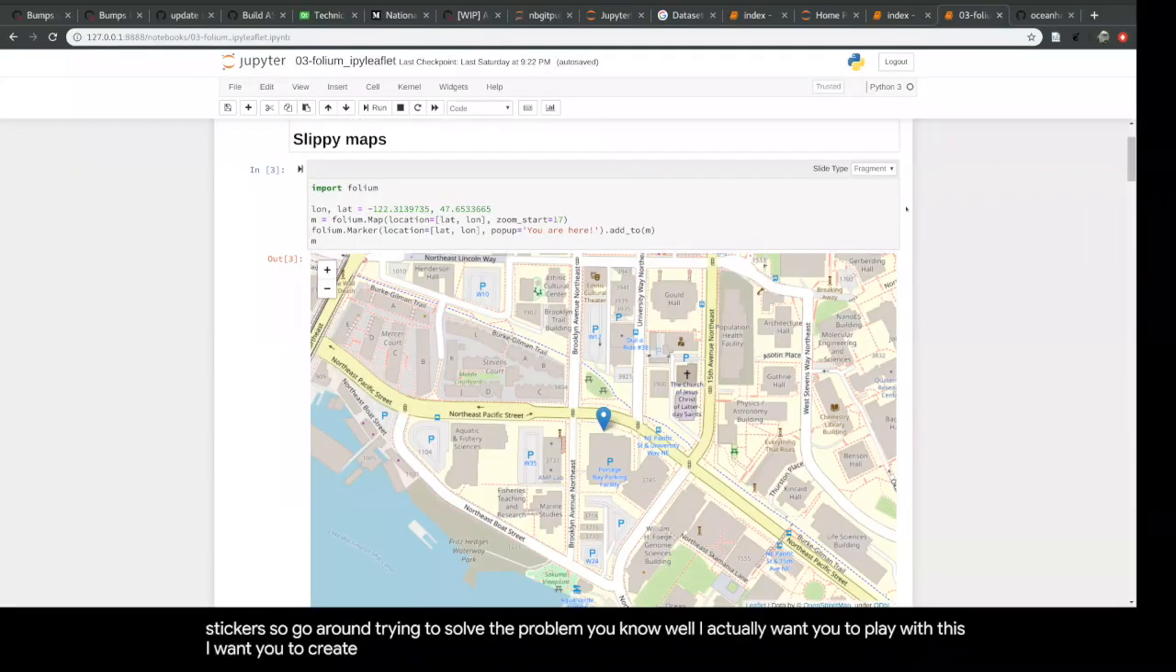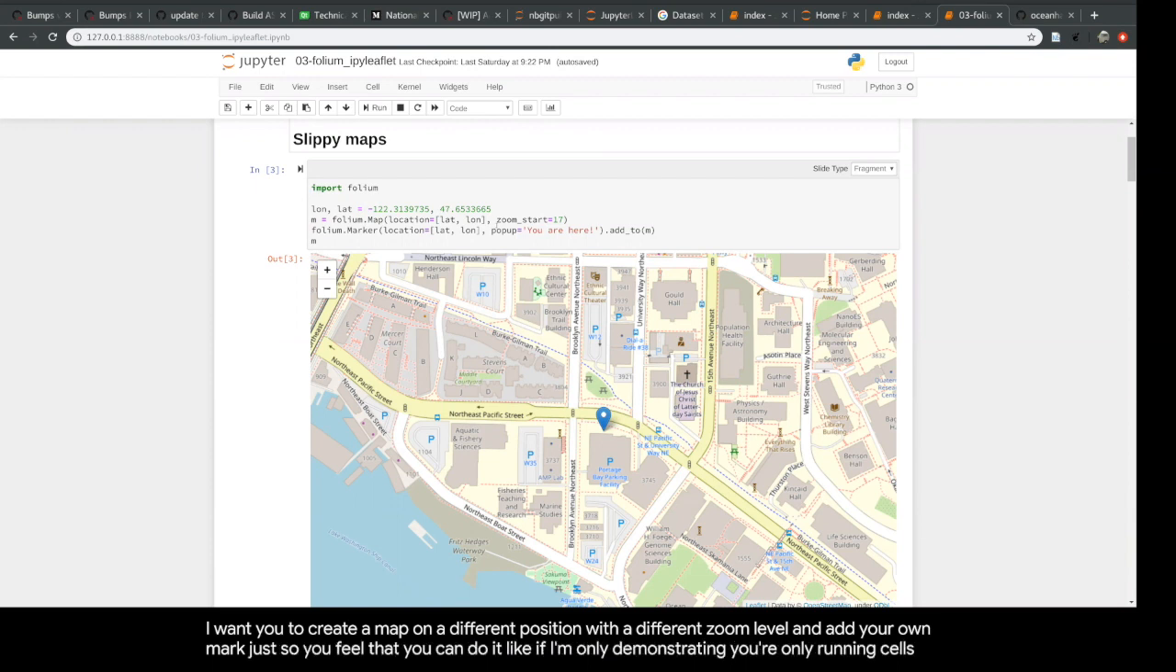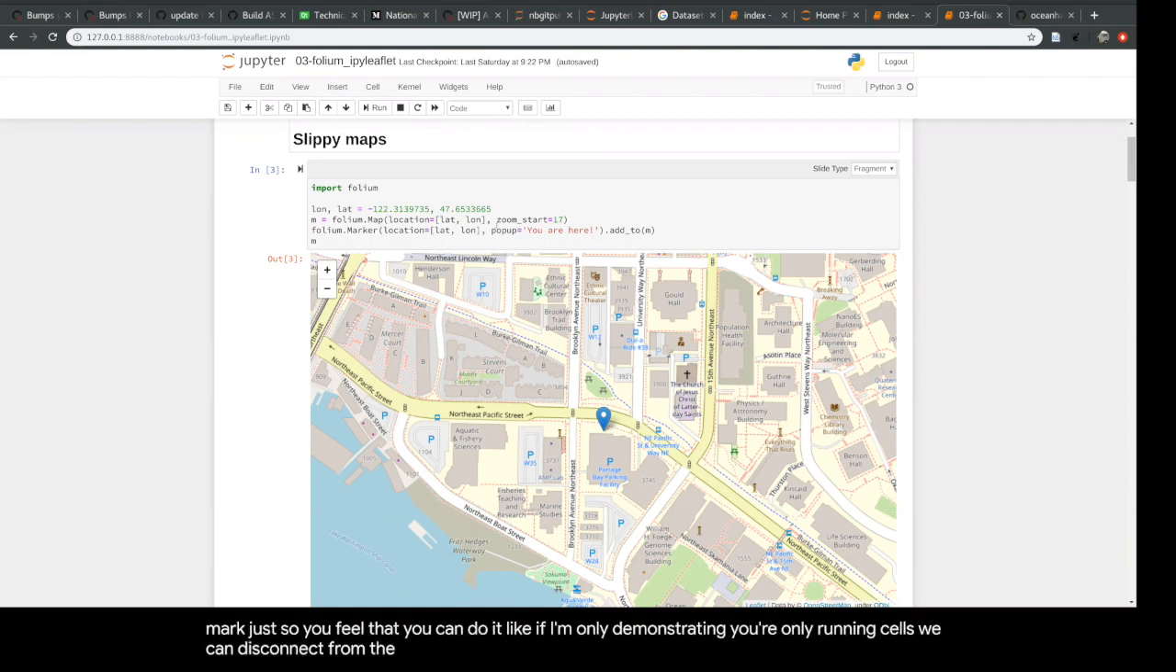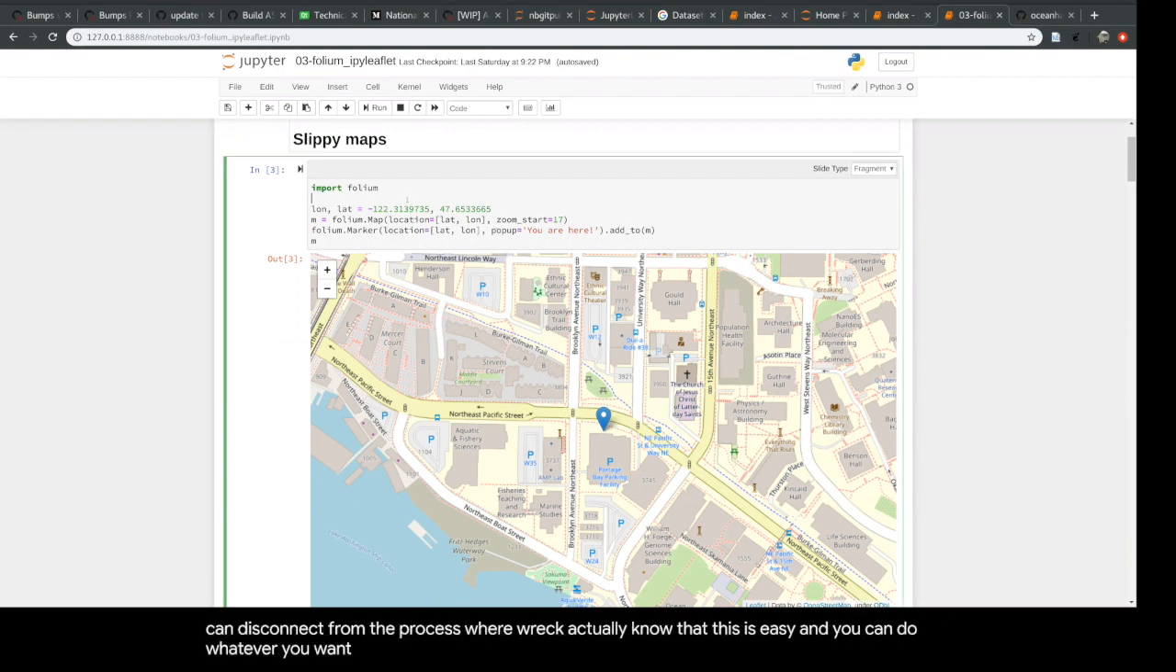Well, I actually want you to play with this. I want you to create a map on a different position with a different zoom level and add your own marker. Just so you feel that you can do it. Like if I'm only demonstrating and you're only running cells, we can disconnect from the process where we actually know that this is easy and you can do whatever you want. I'm actually gonna add some extra stuff here.